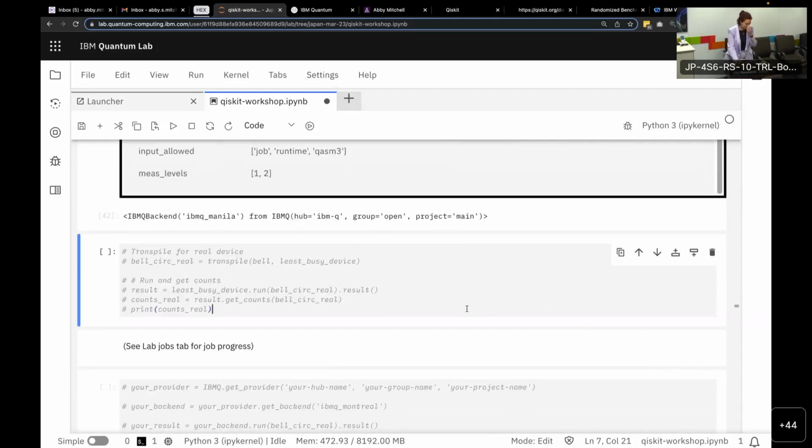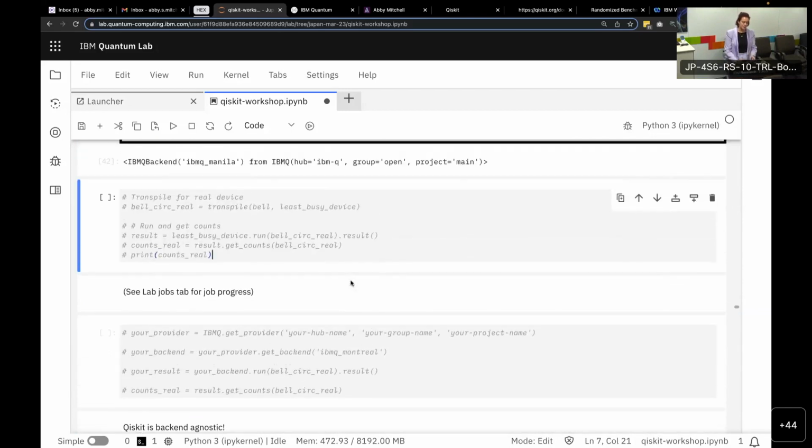I'm not going to actually run this on a real device for you right now because with Jupyter notebooks, that means I wouldn't be able to run any of the later cells, and we'd be waiting around for a while. But I have left the code here for those of you that want to try this at home in your own time. The way that you run on a real device is very similar to the way that you run on a simulator. You get your device, transpile for it, run the circuit, get the results, get the counts.